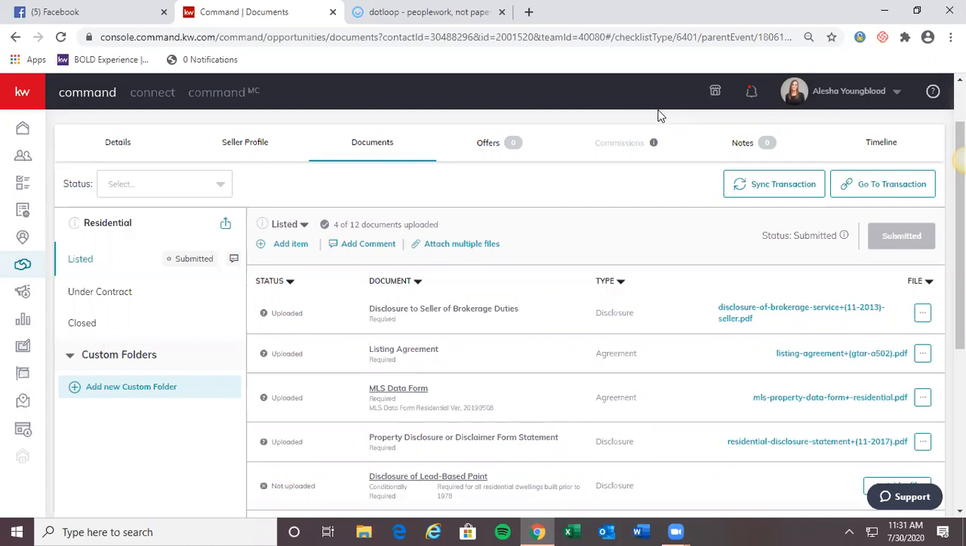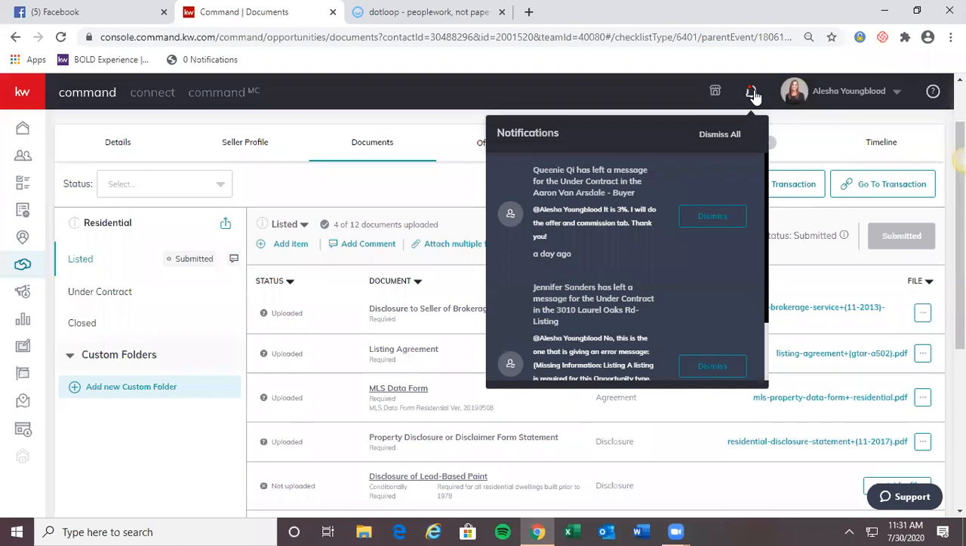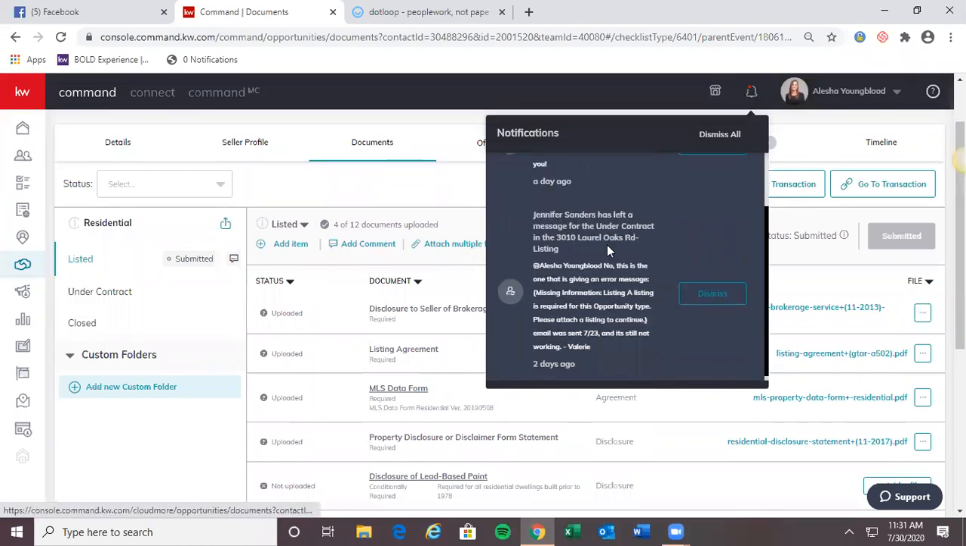So you're not going to get any Dotloop notes. You're not going to get any messages via email from Dotloop. Your notifications are going to be in 2 different places. So the first location is right here. So up here, everybody has a bell. Okay. On the bell, if there's a red dot, that means you have a note.